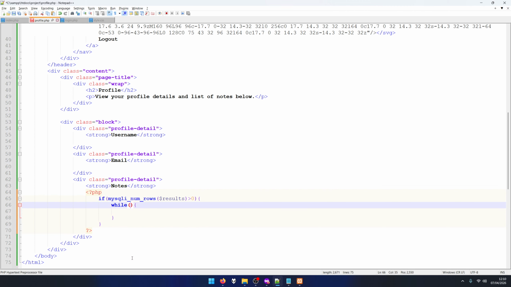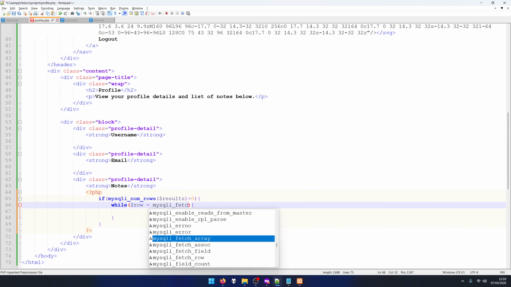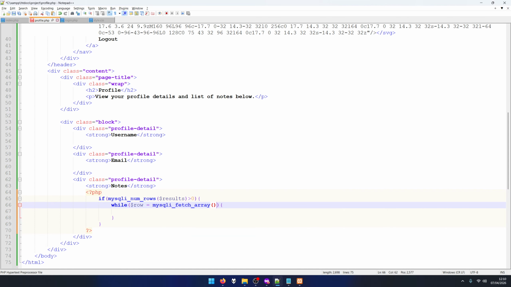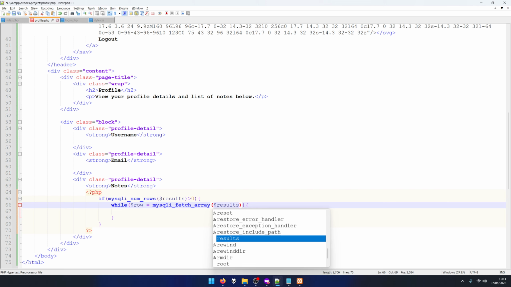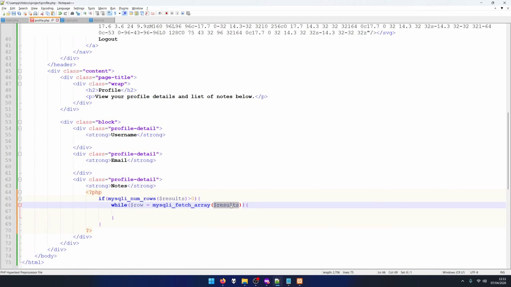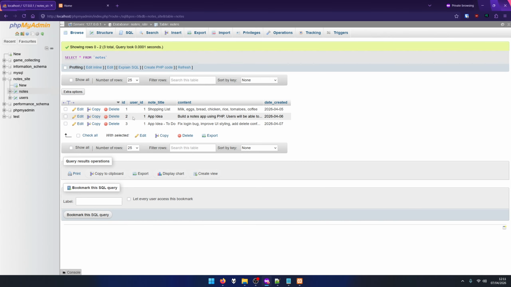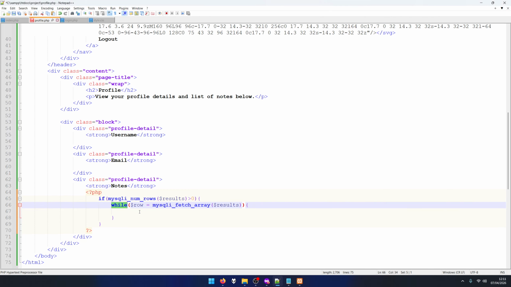So while $row equals mysqli_fetch_array, and pass in results as our parameter. What we're saying here is take each of the results in the results variable, so take each one individually, assign it to row, and whilst there is another one available, continue. So if we have 3, if we go back to our database, we have 3 here that it's going to retrieve. So this while loop is going to run 3 times.